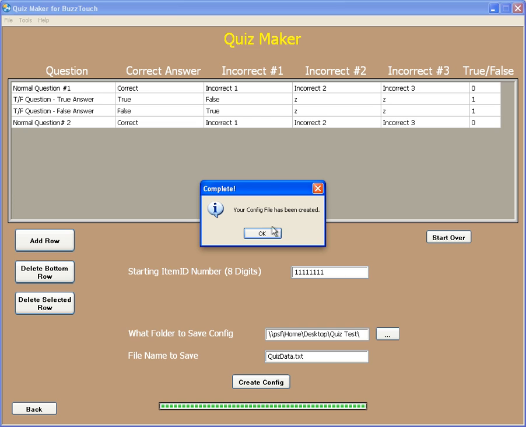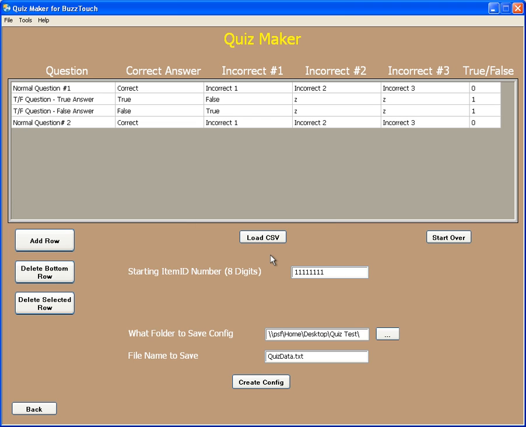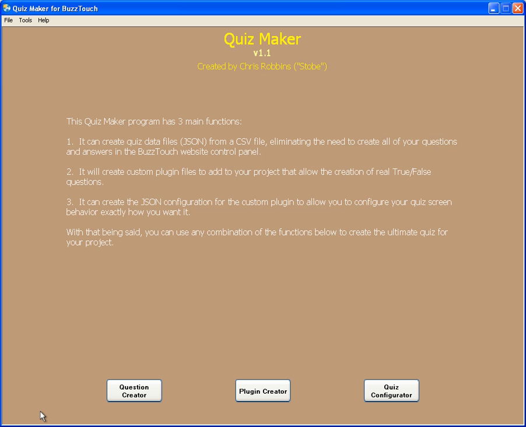Your config has been created, and that's that. Now I've got that quiz data fixed. I'm ready to make the quiz itself. To make the quiz itself, I'm going to go back to the main menu. First I need to make my plugins. The plugin really is all we need this for, is to give us that true-false capability in our quiz.